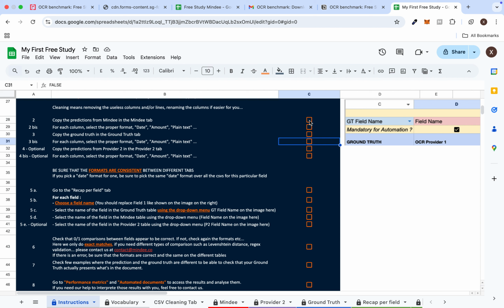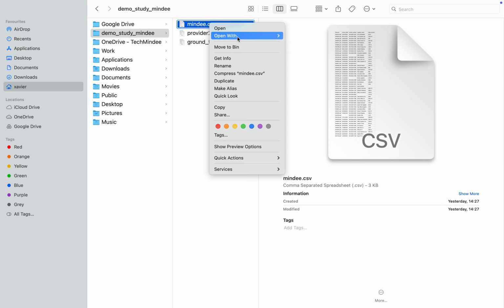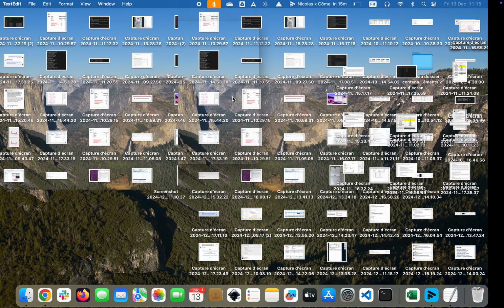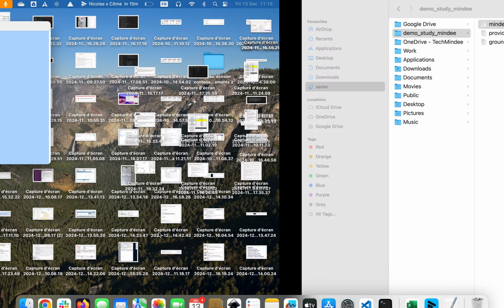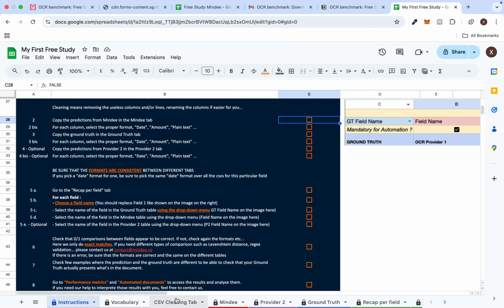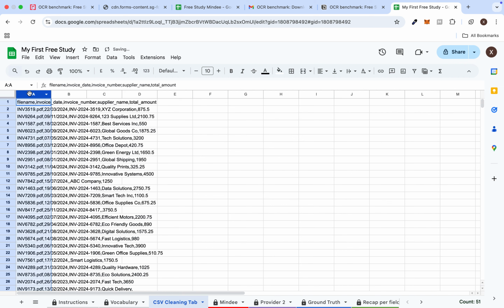So you got the prediction here. So yeah, let's go with the predictions. Prediction for Mindee. You go there. Again, we say Mindee, it's provider 1 by default. Here you go. We have the values, so you can open the CSV with a text file editor. That's what I recommend. You go to the CSV cleaning tab so that you are sure that you're not breaking anything in the rest of the table.